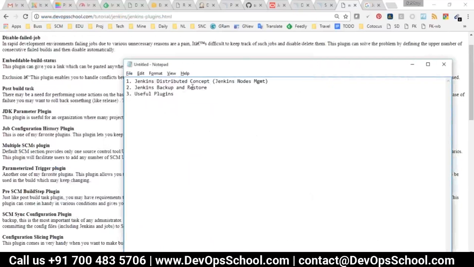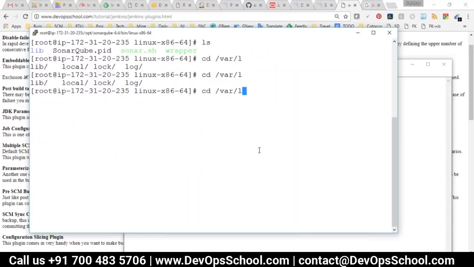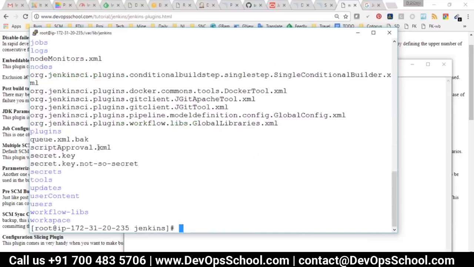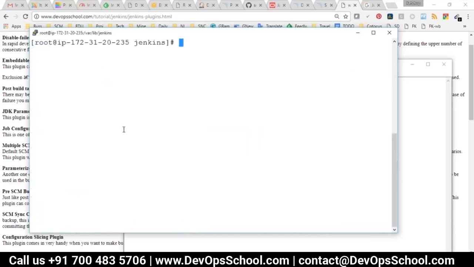Okay, now how can you take a backup and restore? There are many ways in which you can take a backup and restore. Basically, whenever you take a backup, let me show you here. I just go to var lib Jenkins. This is the place where Jenkins is installed. Whenever you want to take a backup, every file ending with .xml is supposed to be backed up. Okay, the simple one.